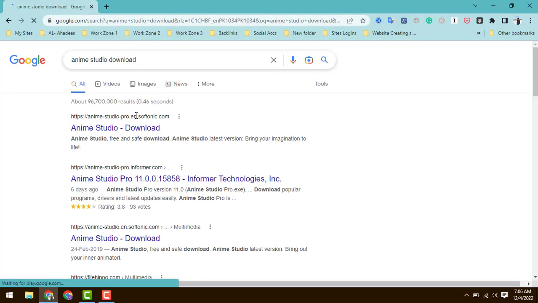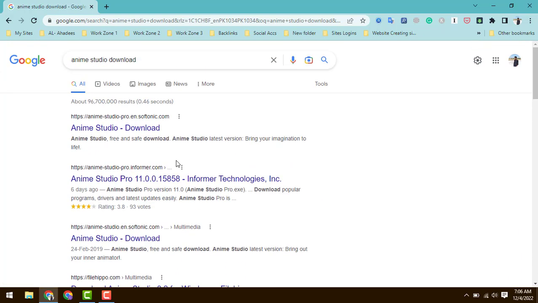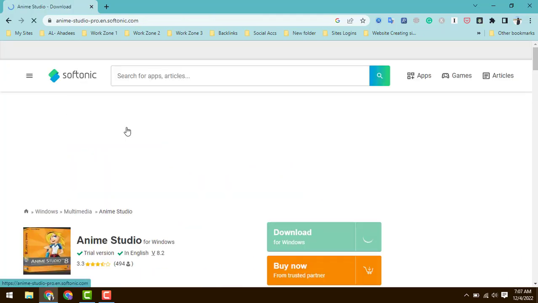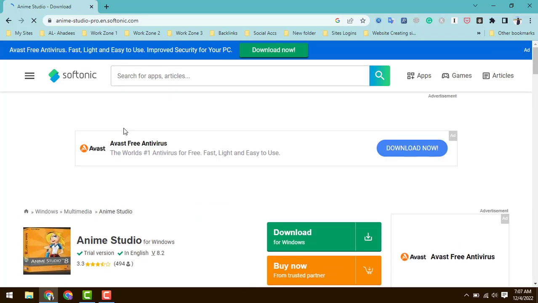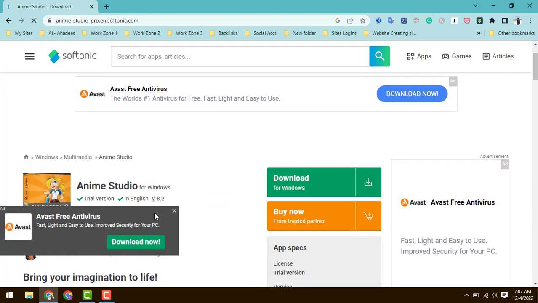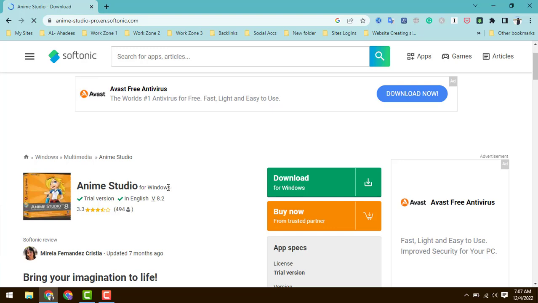download, and open this website anysoftonic.com. Adobe Studio, that's latest version is about 8.2, and Adobe Studio is available for Windows operating system.